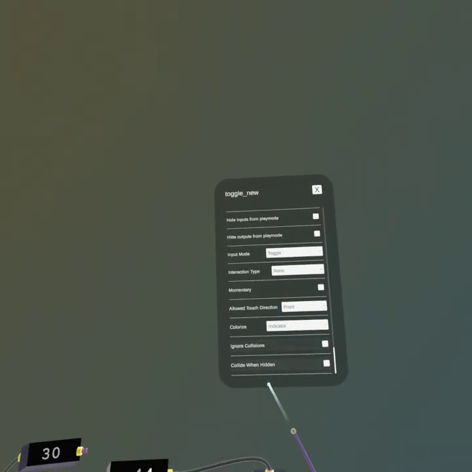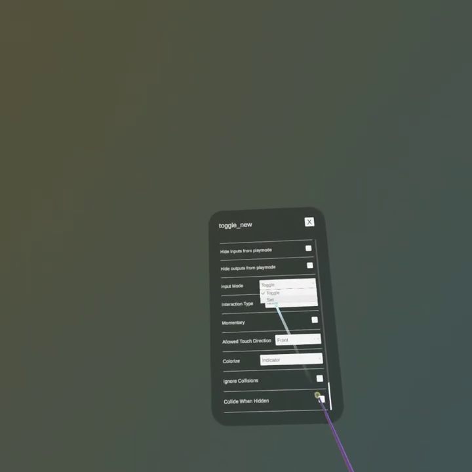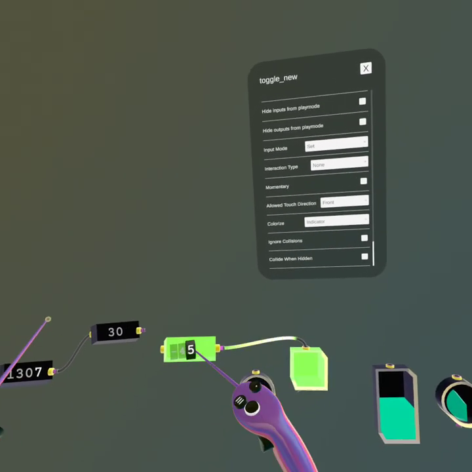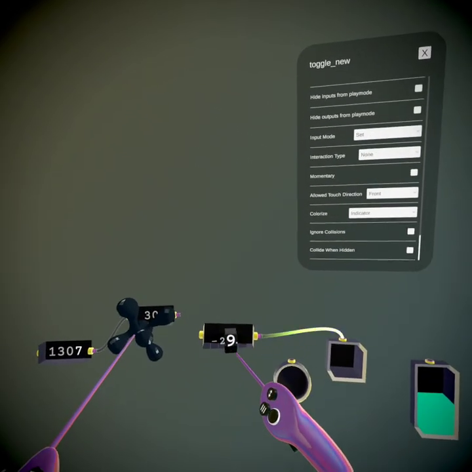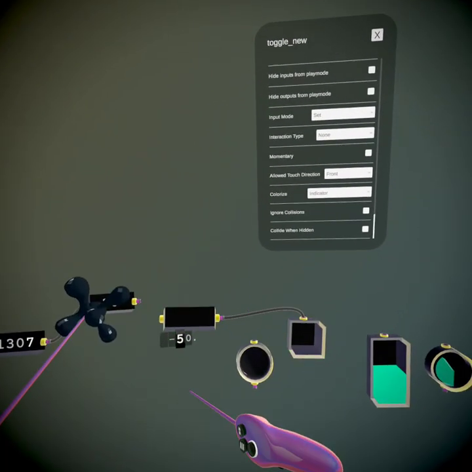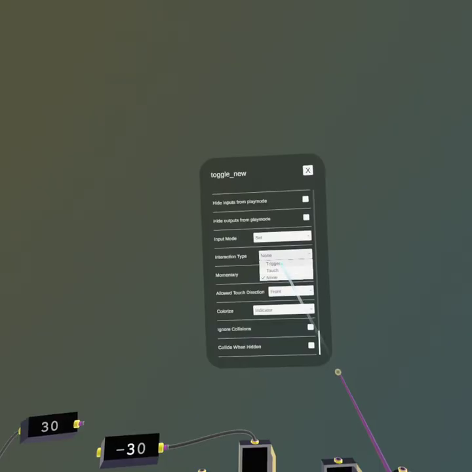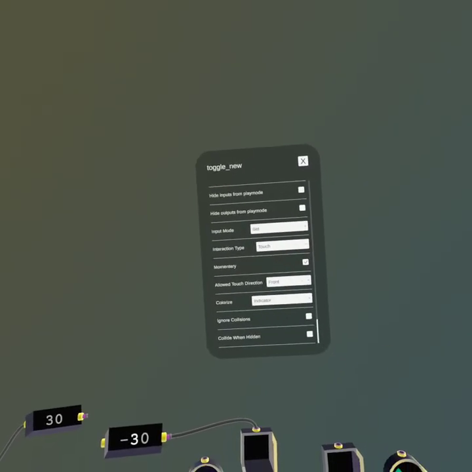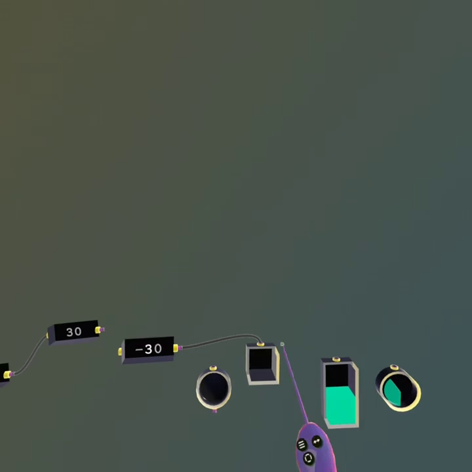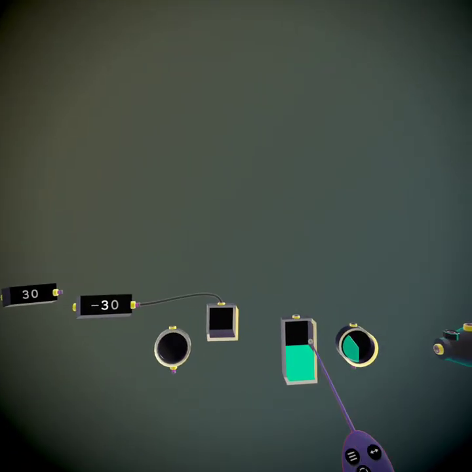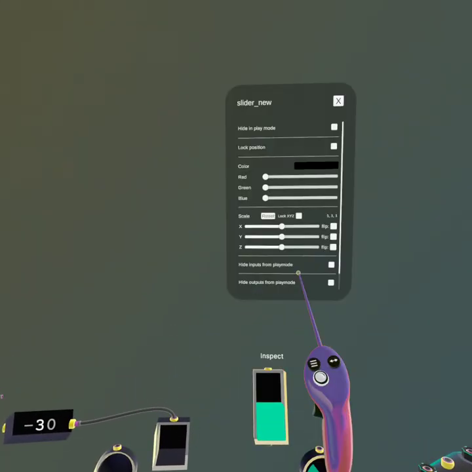The input also has toggle or set, so if it's 0 or under, it will be off. If it's 1 or above, it will be on. And you can also have it momentary. So let's go to touch for a second. With touch, if I'm holding inside, it will turn on like this and that. That's it. Okay. That's great.